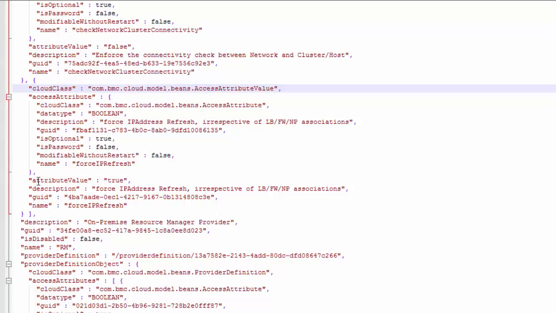Now you need to change the access attribute value to true. By default, the value is set to false. Once you set the value to true, you need to save this configuration and then stop the platform manager services and start the services again. And once that is done, you can go ahead and refresh your server and the IP address will be updated.